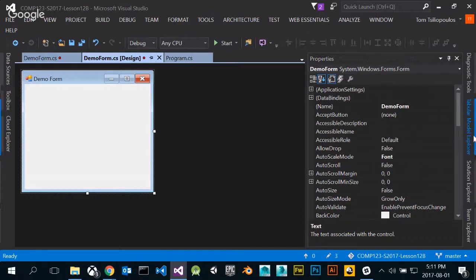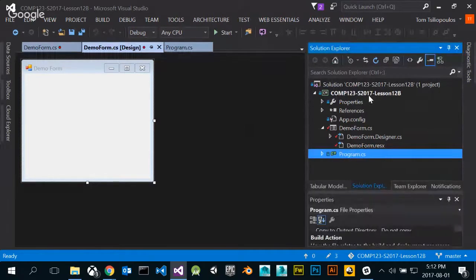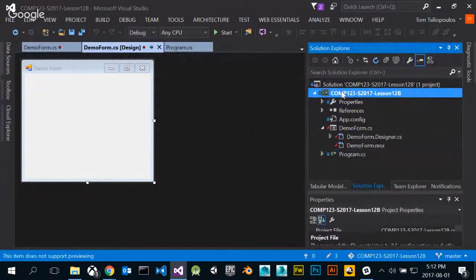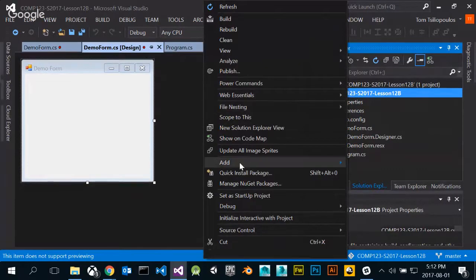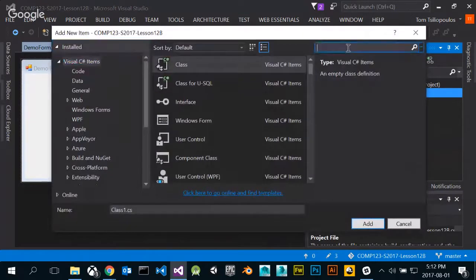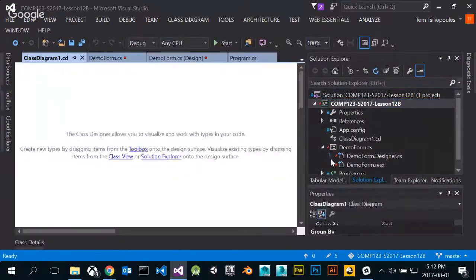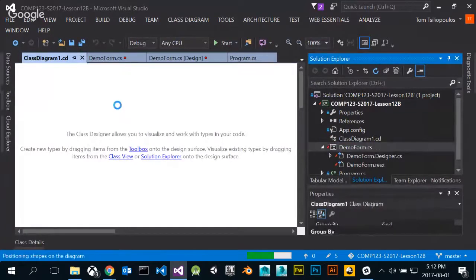Speaking of names of objects and classes in general, let's take a look at our Solution Explorer one more time. And let's add in there, by right-clicking on the actual project, a class diagram. Let's take a look at what that looks like. Here's a new item. I want to look at diagram. I can search for diagram up here. I can click on the class diagram and click add. And here's our class diagram.